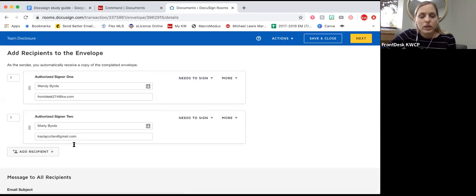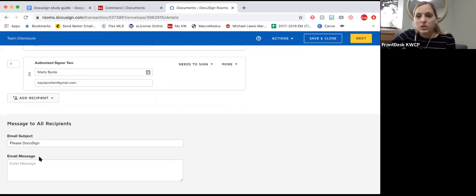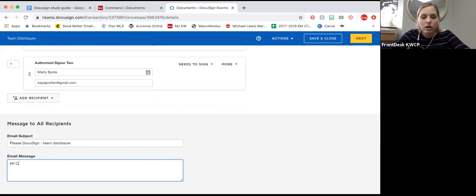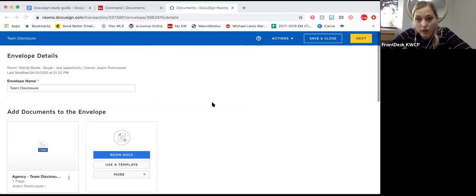And then as you scroll down, this message here is what's actually going to be sent in the email. Again, they love this phrase, please DocuSign. That's automatically there every time. If you wanted to be more specific, you could even put a message like, hi, call me with any questions, or whatever, really. And then that's what they're going to actually see in their inbox. So that is all of the ways that you can customize the envelope.